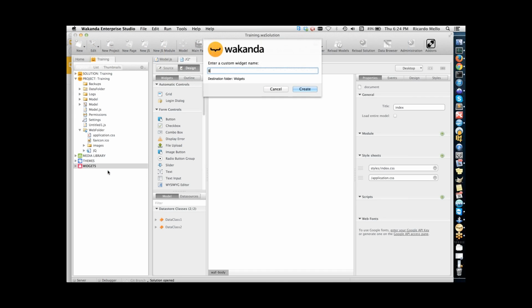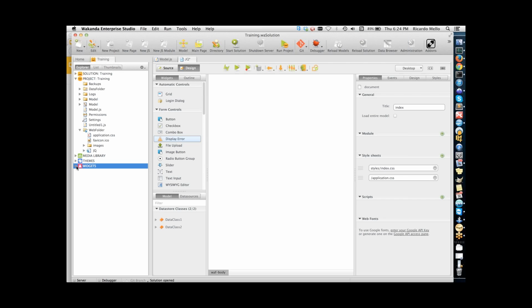I give it a name, my basic first widget. I create it, and in the folder we have my basic first widget here with every single file that I need to start using.